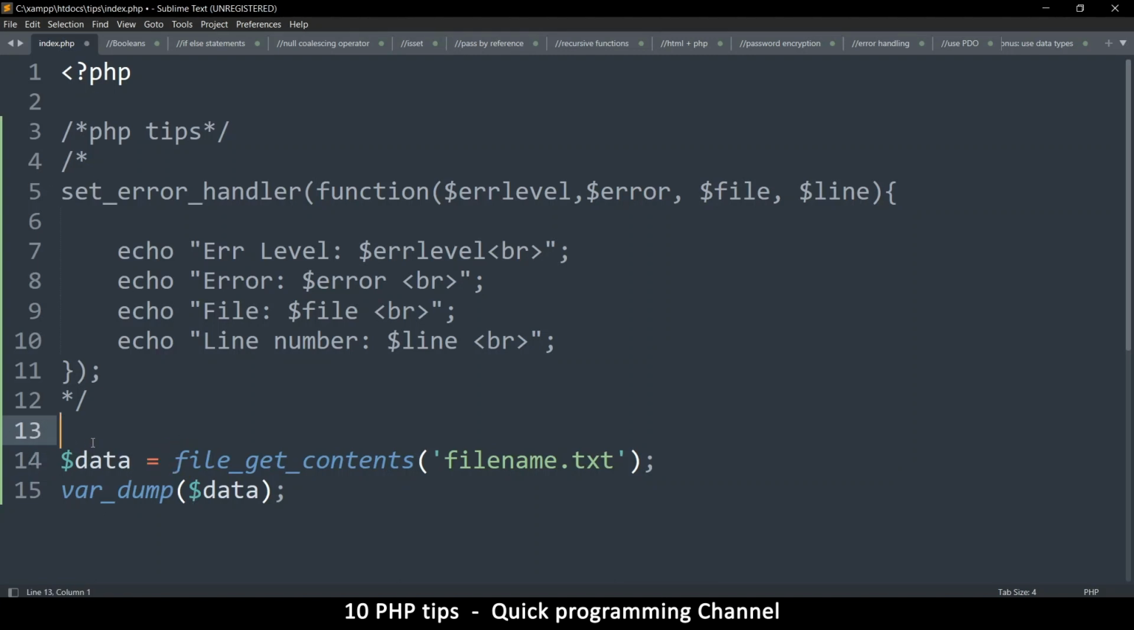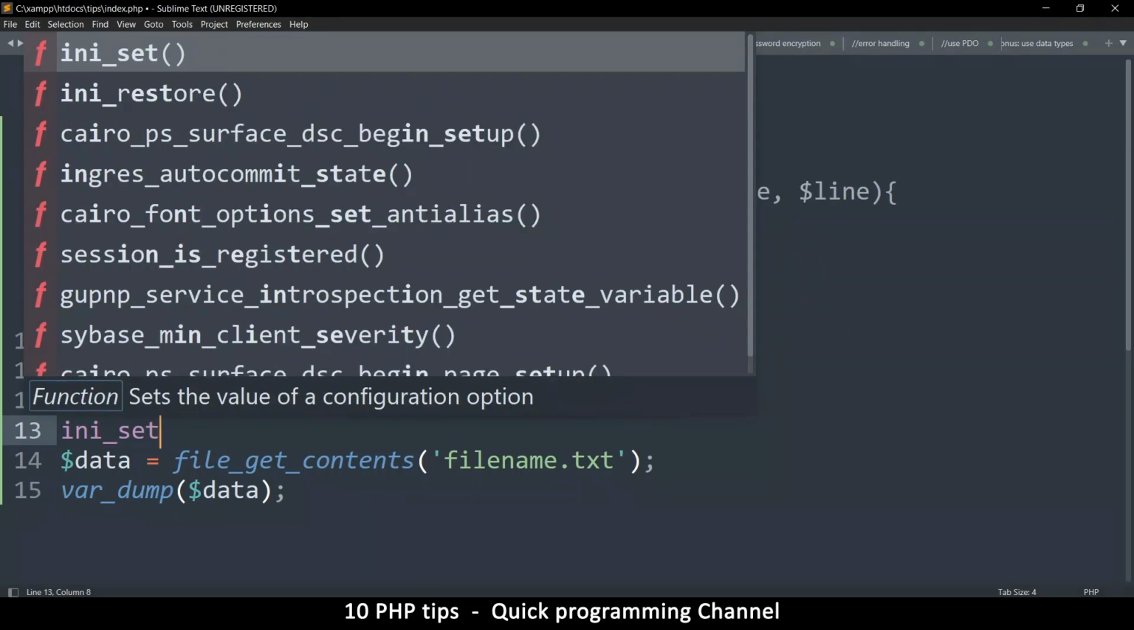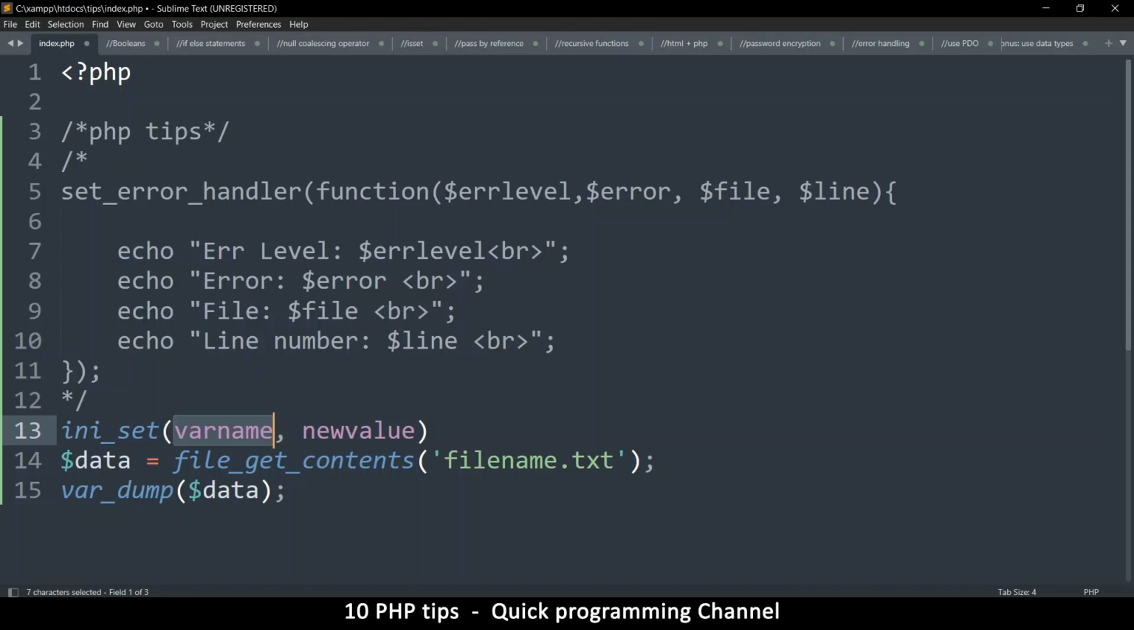Another way is to set the initialization variables. So you say ini_set. This sets a value in the php.ini file. There's a param here called display_errors. And you can set this one to a 0, like so. And once you do that, you switch off error reporting.